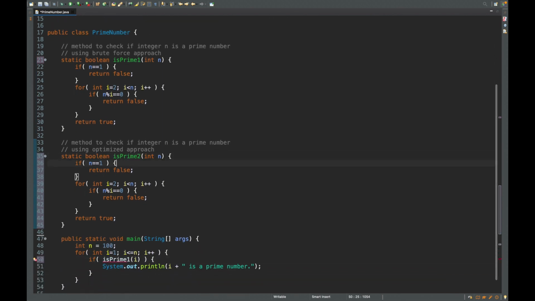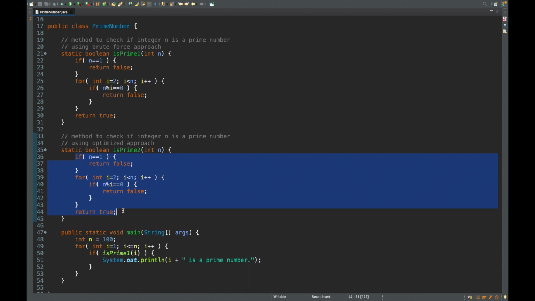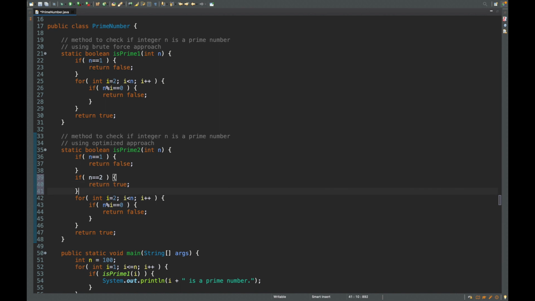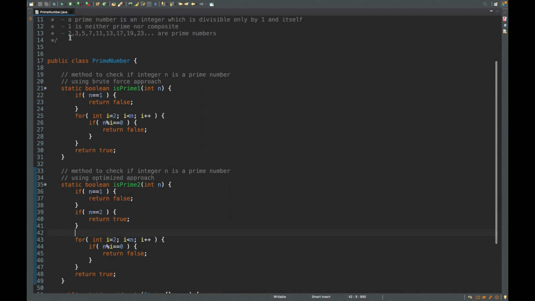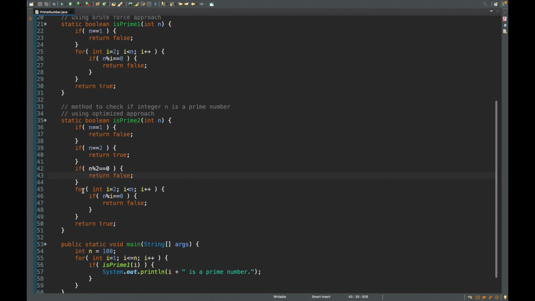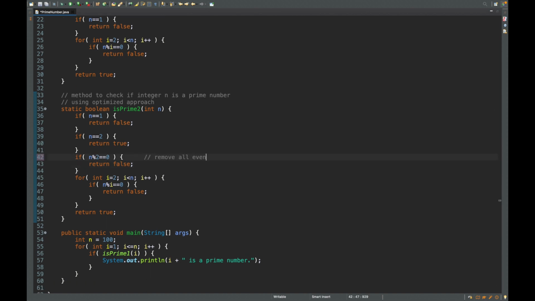How do we make optimizations? The idea for the prime number remains the same: a prime number is an integer divisible by 1 and itself. So we optimize this method by taking out cases which are non-prime numbers. First, n equal to 1 returns false, n equal to 2 returns true. Why am I doing this? Because 2 is the only even prime number. There is no other even value which is a prime number after 2, so I can safely say if n % 2 equals 0, if n is an even number, return false. Remove all even numbers.